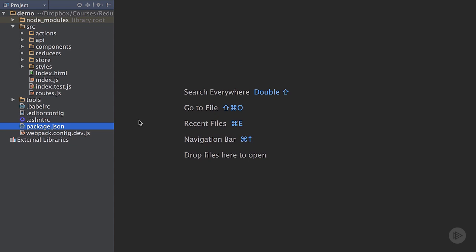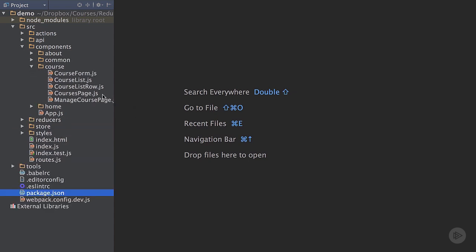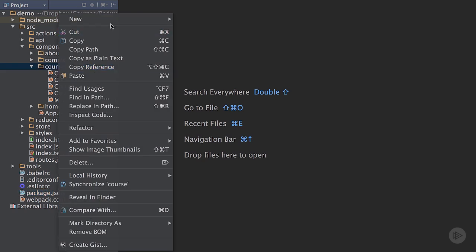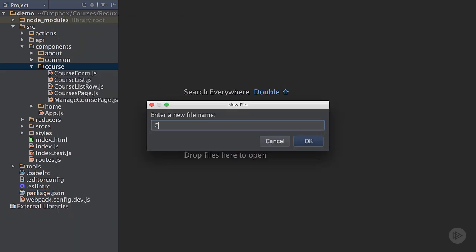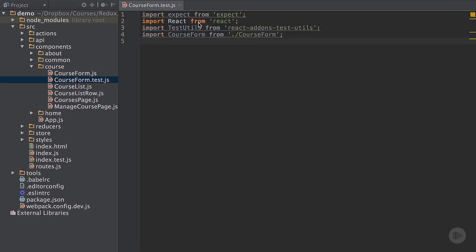First, let's add a test for the course form component. So I'll come over here to the course folder, and here's our course form. And I'll just add a new file, and I'll call it courseform.test.js. We'll begin by importing the libraries that we need. We're going to need expect, which is our assertion library. We'll of course need React. We're going to use React test utils, which I'd already mentioned, which is available under React add-ons test utils. And finally, our system under test in this case will be the course form.